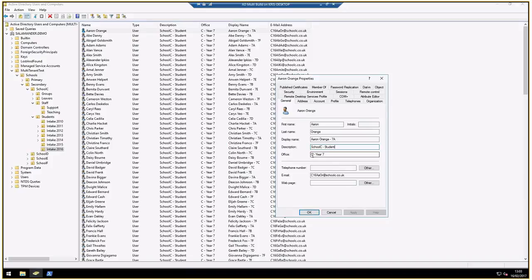We can also set the office fields. So in this case, I've actually set it as a year 7 student. Obviously, Salamander AD takes care of when students move up. So when Aaron becomes a year 8 student, this will automatically change for his registration group and his year.